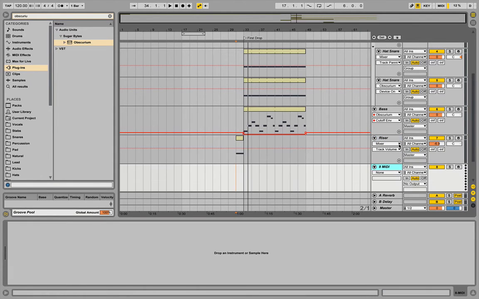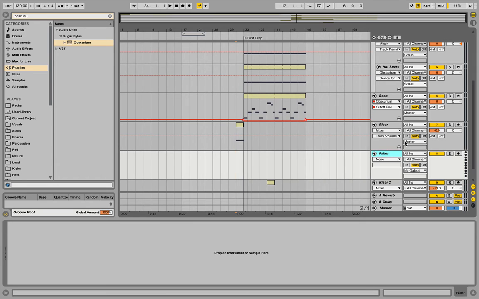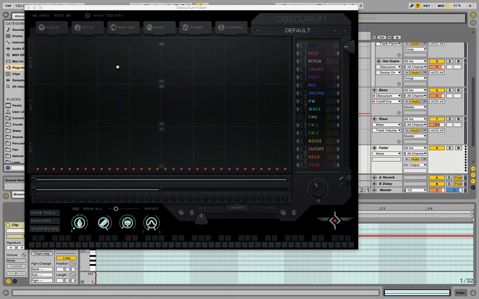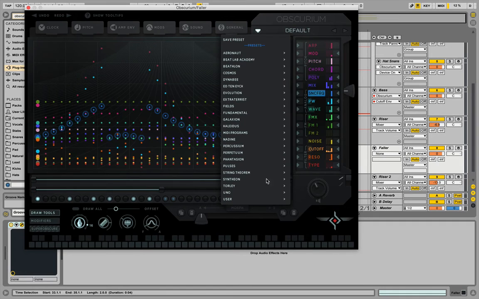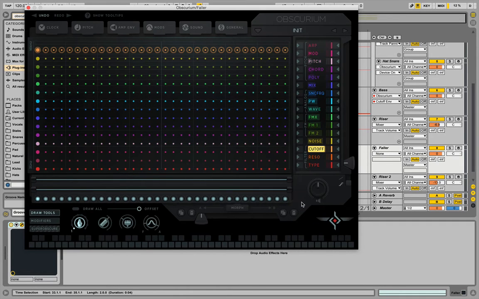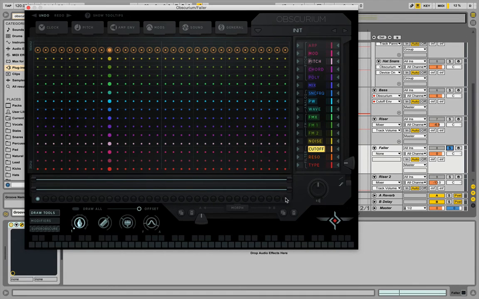I'm going to go right ahead and create a new MIDI track, and I'm going to call this faller. And as usual, I'm going to copy across this MIDI clip down here because we're just using one long continuous note. Let's double click Obscurium, open it up, get rid of the default preset, choose the init preset. And of course, it's just going to sound like this. So I thought with this one, because we want a hit or a crash or a single sound, let's turn off all the motion trigger buttons apart from the first one. So we just have one hit at the very start.